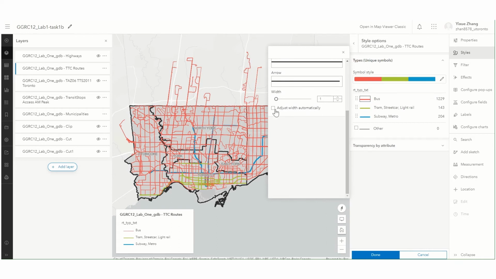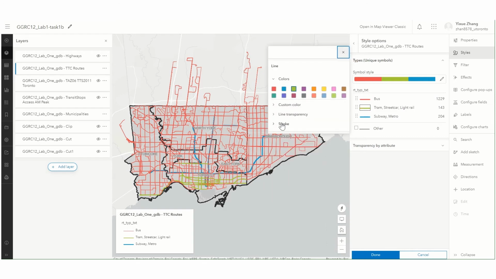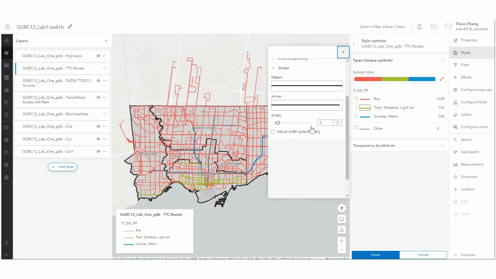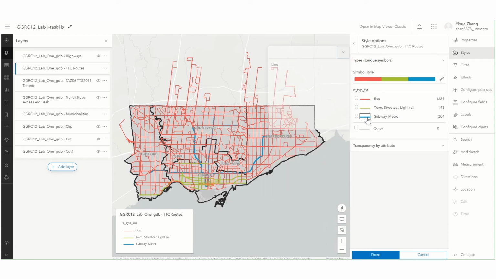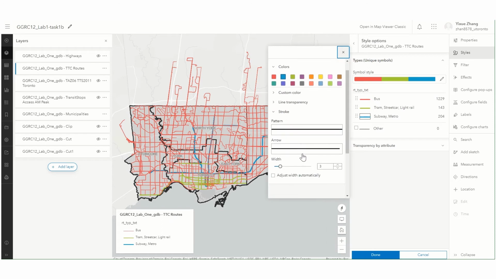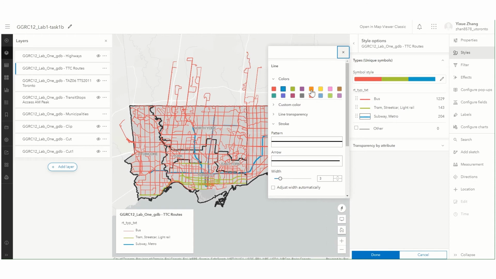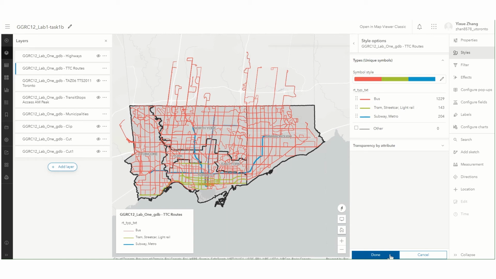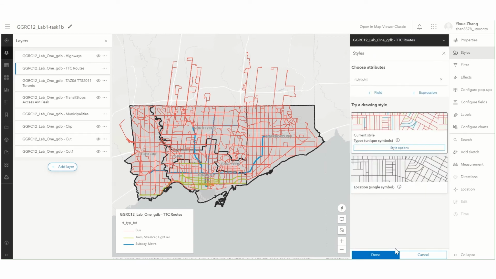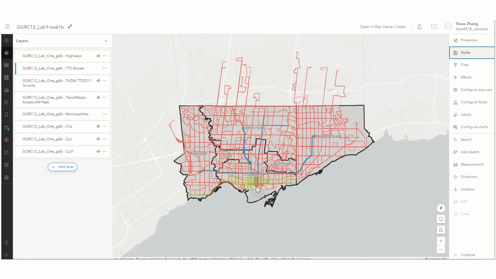Remember to uncheck the box of Adjust Width automatically, so you can manually change the width of the lines. I'm going to use 1, 2, 3 respectively for bus, streetcar, and metro. Click Done to finish the setting. And remember to save your map.